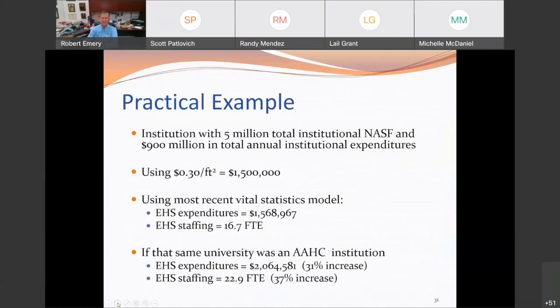So here's a real world example. I actually got this call. They said their institution is 5 million net assignable square feet and they're 900 million in total institutional expenditures. So I tell them, okay, 30 cents per square foot per year, that's 1.5 million in budget. And then if we use our most recent vital statistics model, look how close that is, 1.56 million and 16.7 FTE. So just very simple comparisons, we're getting pretty close.